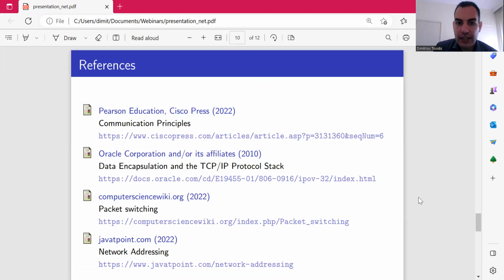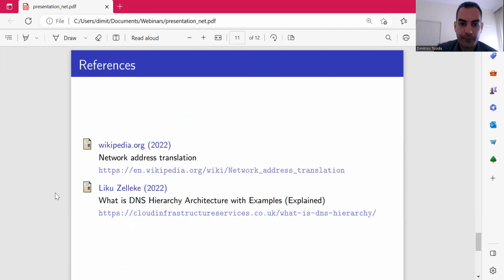According to the previous topics, there are some more references in order to read more about them. This is the Cisco Press, communication principles, if you want to read more about that. Data encapsulation in the TCP/IP protocol stack from the Oracle documentation, packet switching from the computer science wiki, network addressing from Javatpoint. And of course, Wikipedia has a lot of nice and essential information, such as network address translation. And Liku Zeleke has a very nice website on what the DNS hierarchy is and so on.